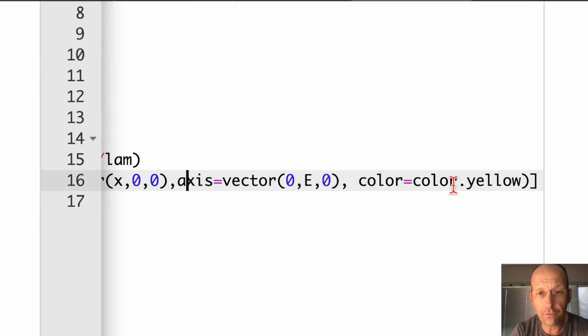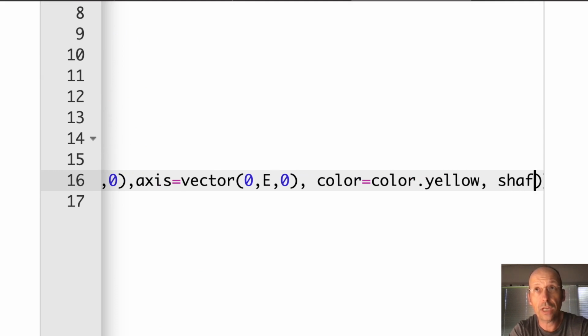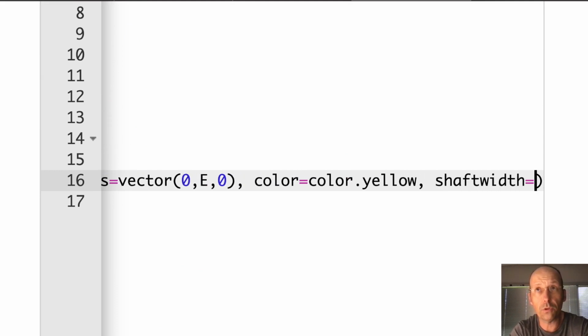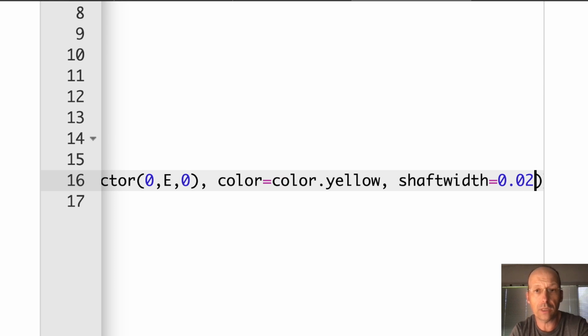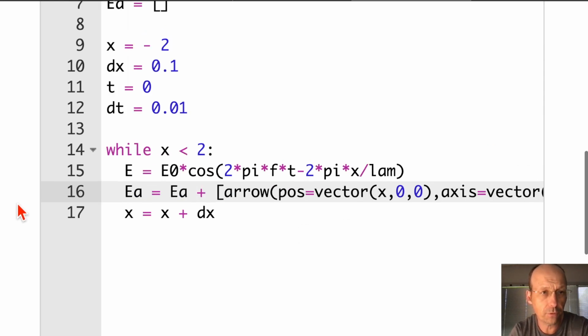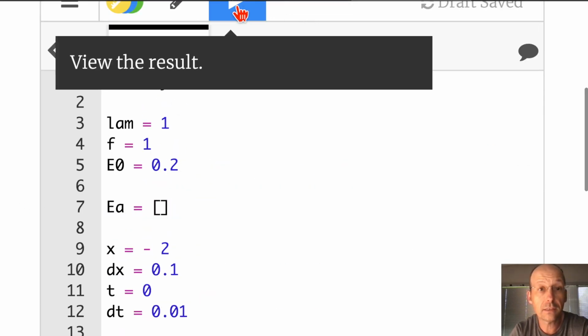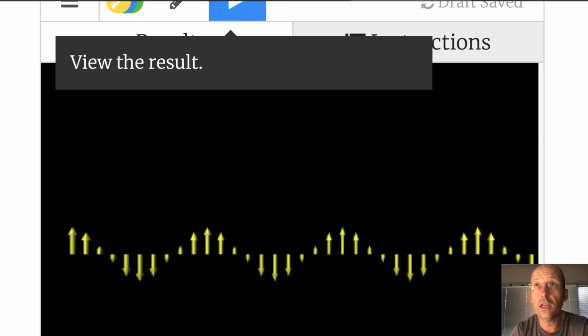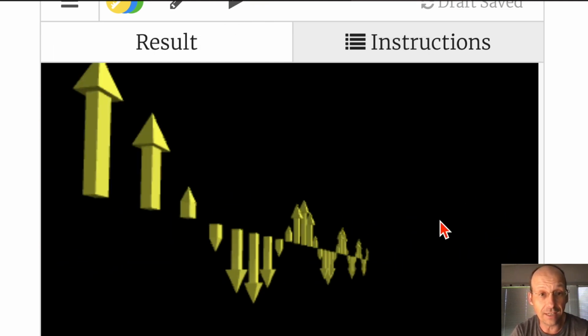Okay, so I'm going to add over here. You don't have to put it at the end, but I'm going to. Shaft width equals 0.02, I think is a number that I used before, and it seems to work. So let's run this. And there. So now you'll notice they're all the same thickness. So some of these are just really short. And that looks really nice. You can see the nice wave property.